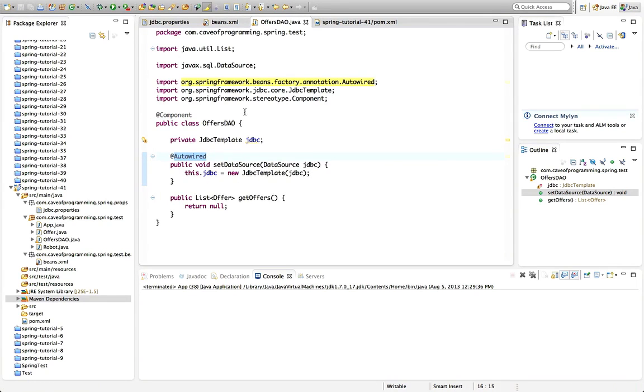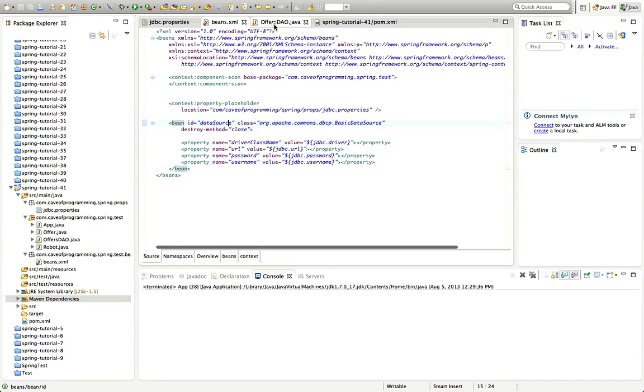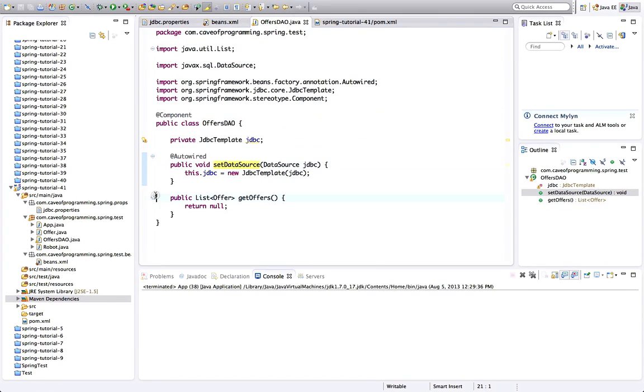So now finally we've got our OffersDAO class that's set up to use a fully configured connection pool. And now in the next tutorial we can implement this and we can actually do a query.